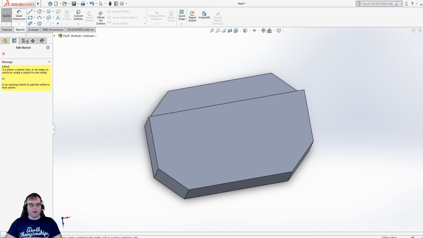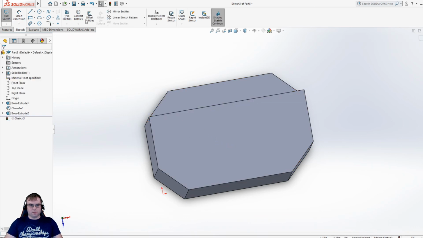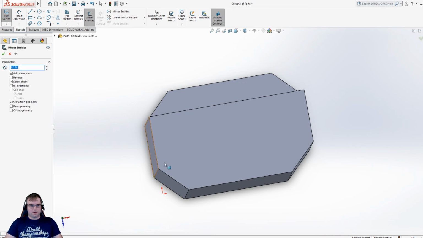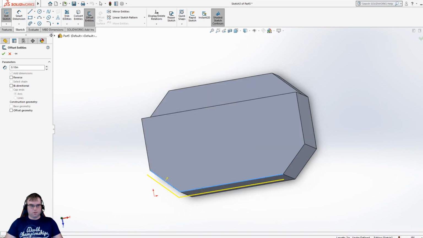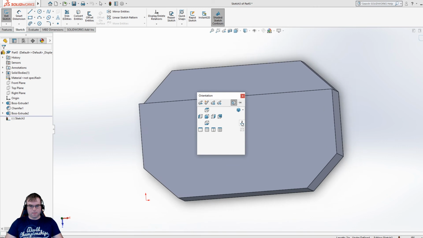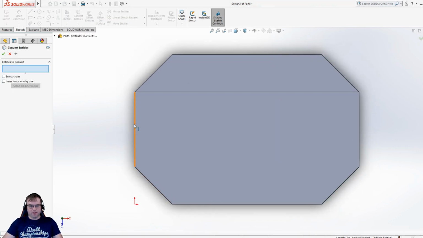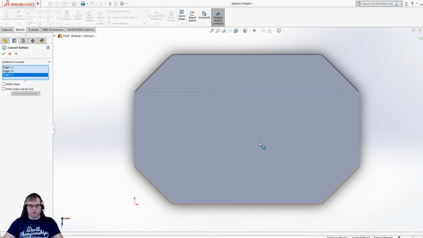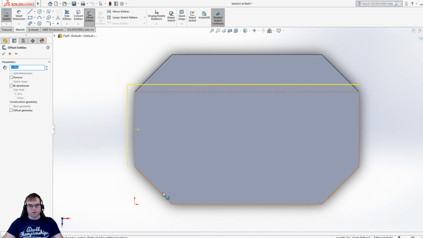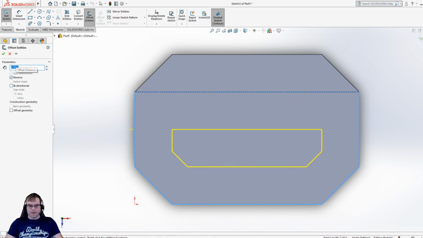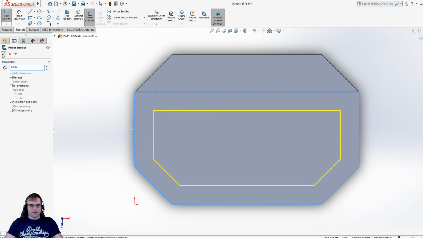I could also do the same thing with the offset entities tool. I'll select this, this. Oops, let's go normal to. That'll make it easier. Let me back up. There we go. Start with there. Sorry, not convert, offset entities. I'll select this edge, this edge, this edge, this edge, this edge, and this edge. And I'm going to reverse it, and I want it to be half inch inwards. So I'll make 0.25. Hit OK.